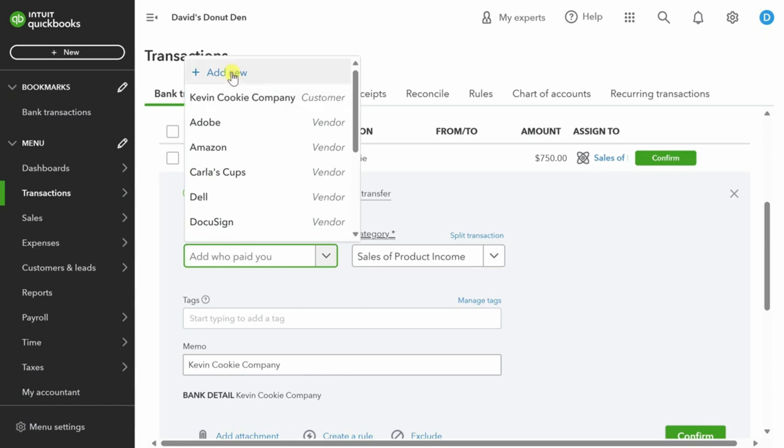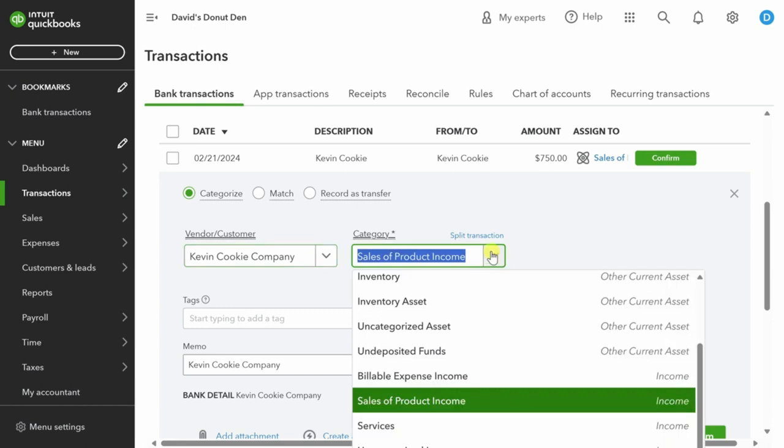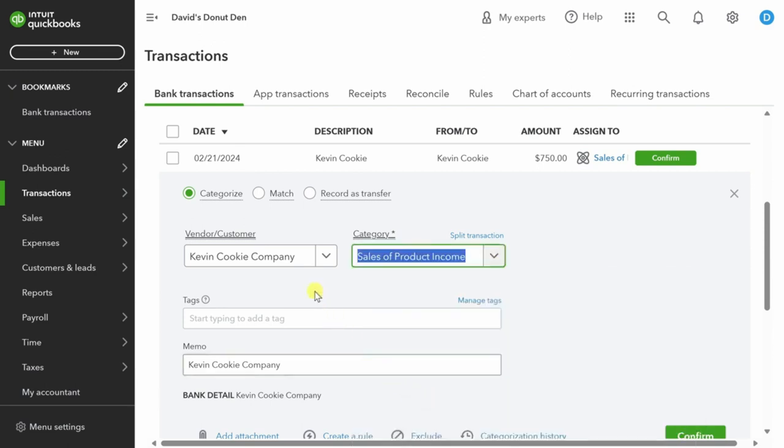Next, I need to categorize the expense. When you start in QBO, you'll have a limited set of categories to work with. I highly recommend you talk, if you're a bookkeeper watching this, really make sure you know what you're doing. Or if you're a business owner, maybe talk with your accountant to make sure you've got the right set of categories for your business. Every business can be a little bit different in how they classify different types of income and different types of expenses. For now, I'm just going to select sales of product income.